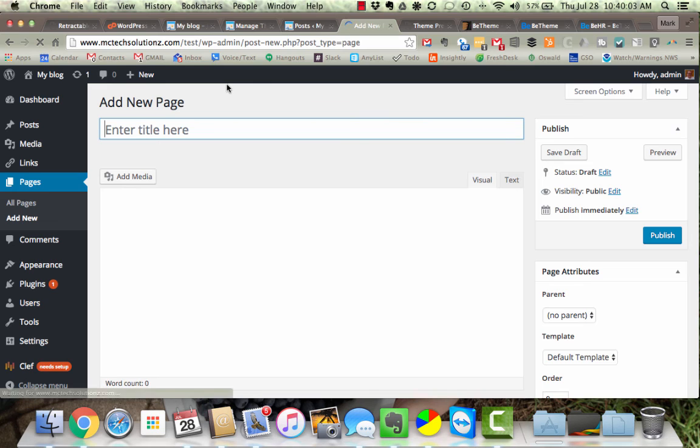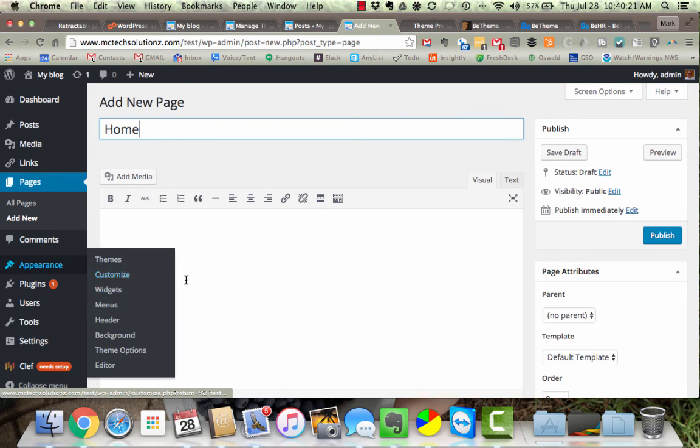This is how you'll do it. Besides the theme discussion, which we'll table for just a minute, once you choose a theme, this is how you're going to create your site. Even your home page, you're going to create it through here. And I'm just going to label this home, because it's the home page.